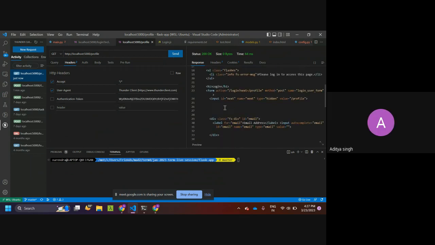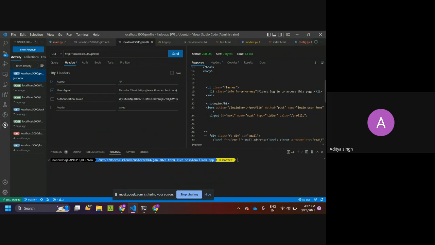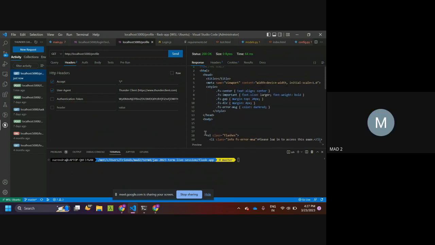Sir, will every ID have a unique authentication token? Every ID means every profile. Yeah, everyone will have a different authentication token.